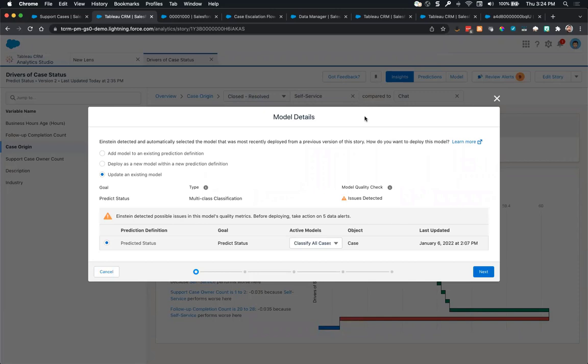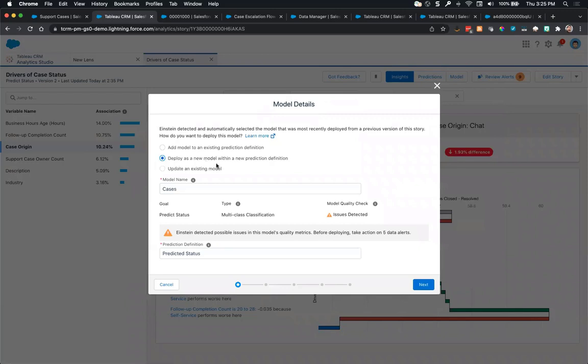So we made a couple updates to this page, mostly usability related updates. By default, if I've already deployed this model, it's going to recommend that I update an existing model I have out there. I can always deploy it as a new prediction and model. In fact, if I chose deploy as a new model and a new prediction, I get to name the model, and then I get to name the prediction definition.